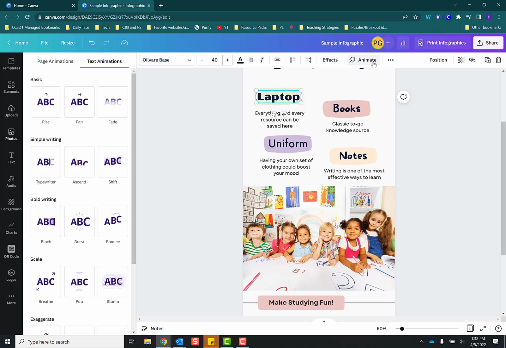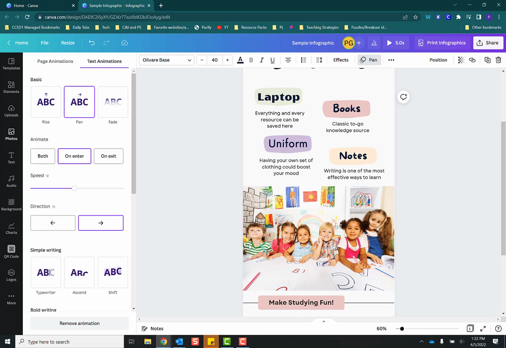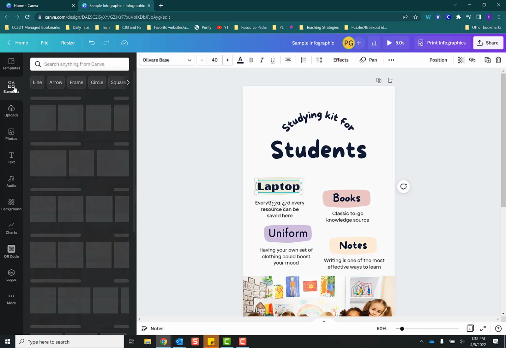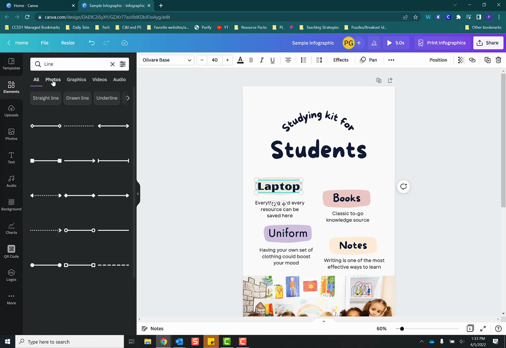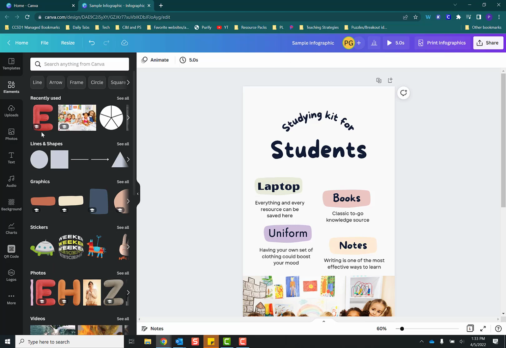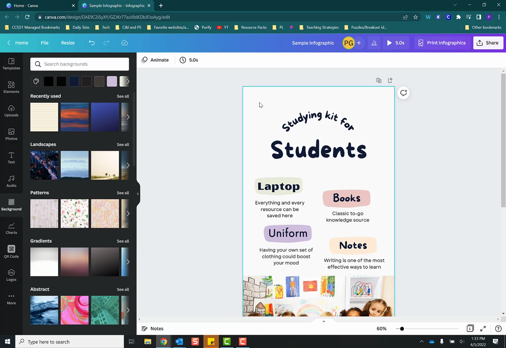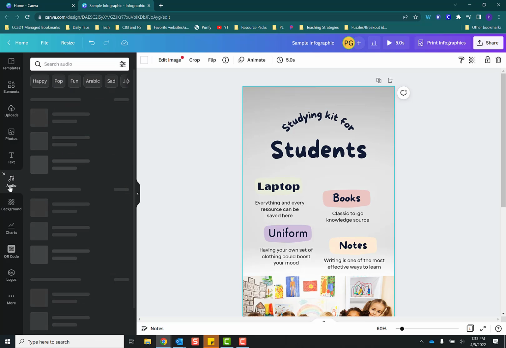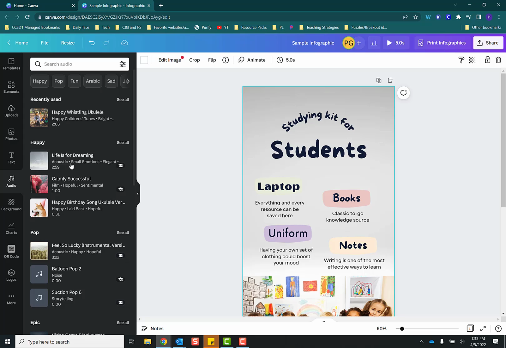It also has some animations that you can do, so you can click on these and it will animate them. You want to add in different elements here. You can add in lines, arrows, different things like that. Graphics, they have some that are animated, some that are not. You can also change the background of these. You can add in audio, and it has a bunch of different free audio versions you can add in.